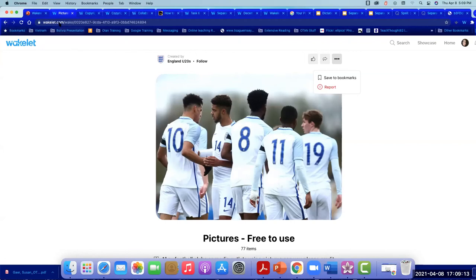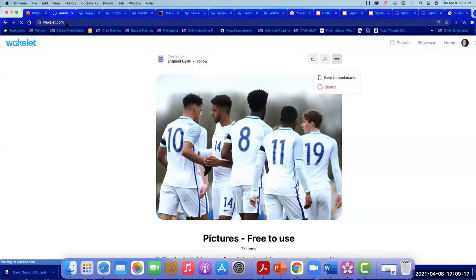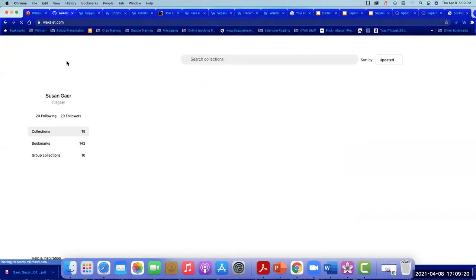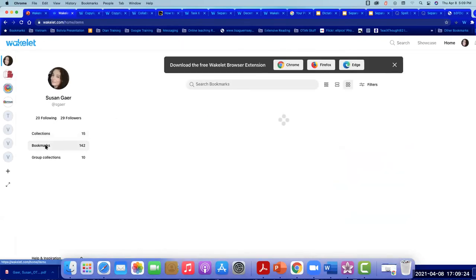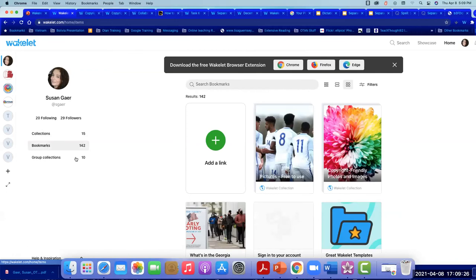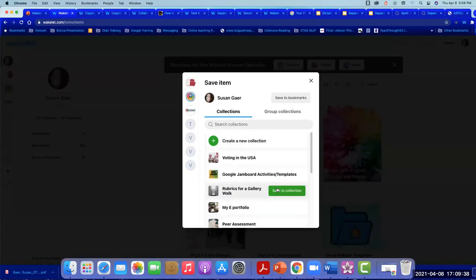And then go back to your Wakelet account. And you go to your bookmarks. And you'll see it's there. You can edit it if you don't like the way it looks. You can share it with somebody else. And you can add it to a collection. And you can create a new collection if you don't have any collections in there.